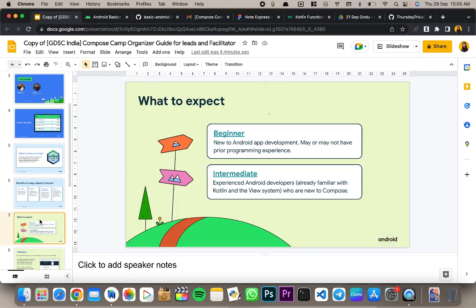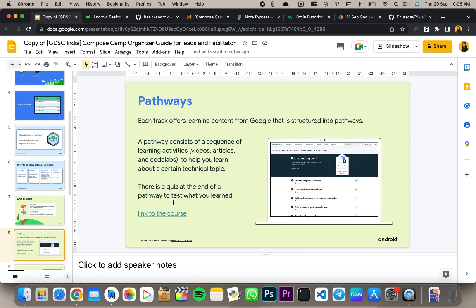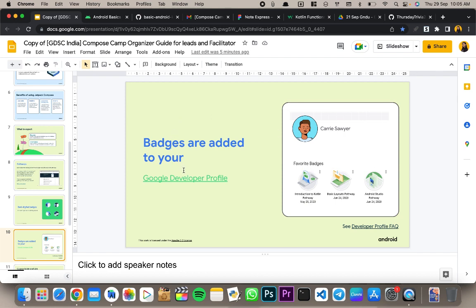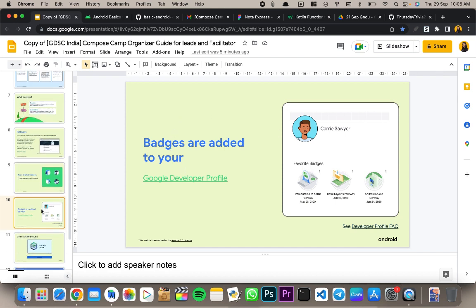What you can expect from this camp is that we are having two tracks, one for beginners and one for intermediate. People who have no experience in Android can go for the beginner track, and those who have some or much experience can go for the intermediate track. We have pathways in our course. The link of the course will be in the description box. In the course, on completing each pathway, you will earn digital badges. After earning those digital badges, they will be added to your Google Developers profile, which I'll show you soon.